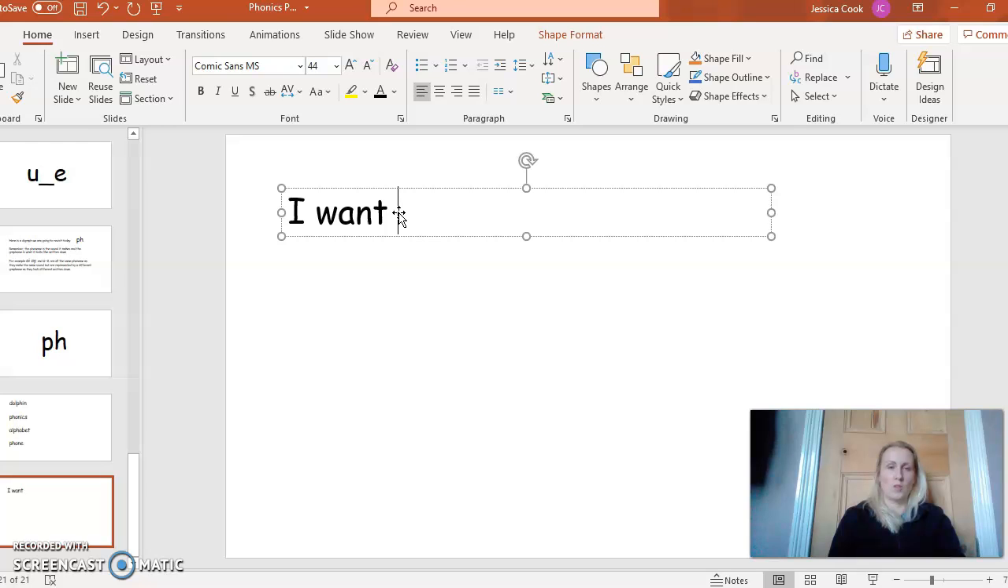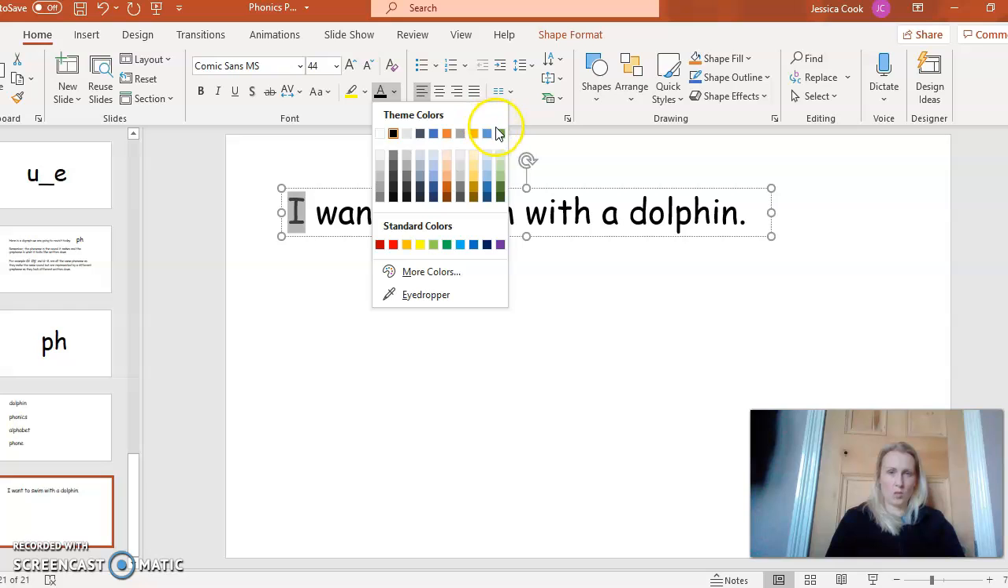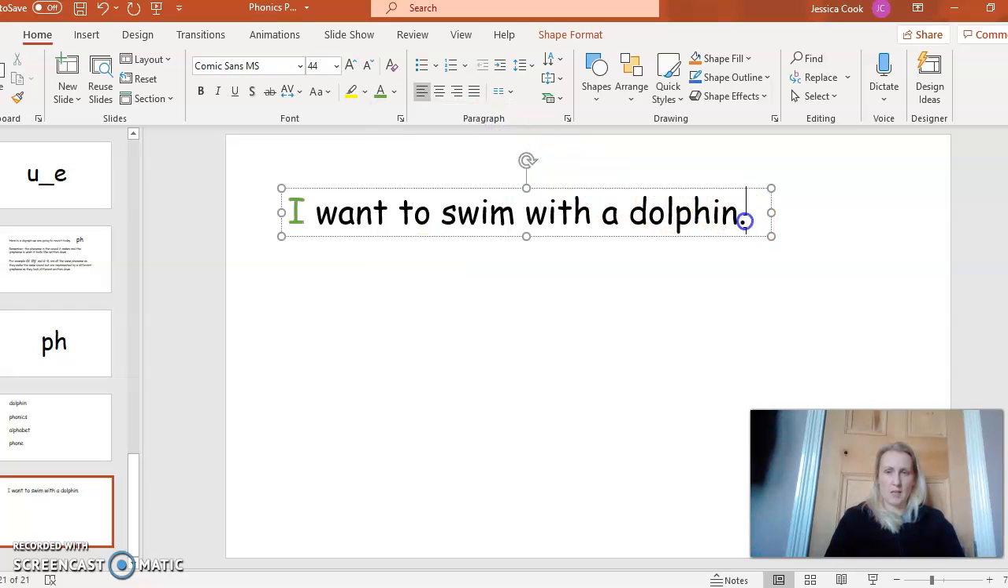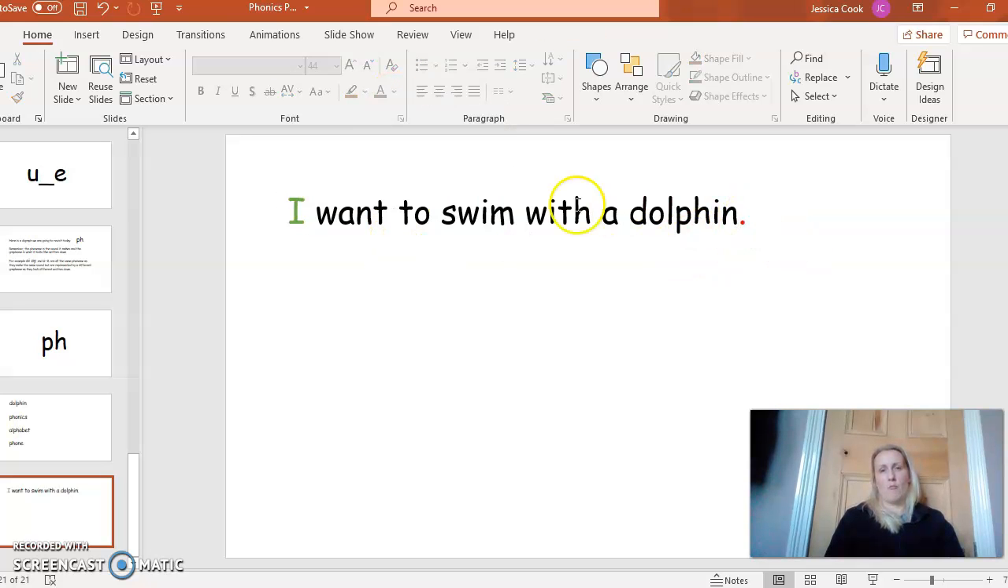I want, finger space, to, finger space, swim. Oh, not swim. Swim with a doll. Oh, missed the dolphin. Full stop. Wow. I might change the colour of the start of my sentence to a different colour or underline it with a different colour so I know. Just to help me remember as well, I might do green for the start of my sentence and a full stop with my red. So I have got, I want to swim with a dolphin.